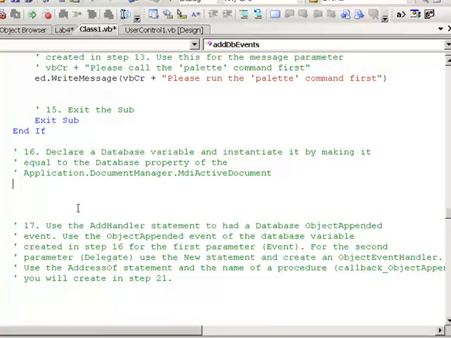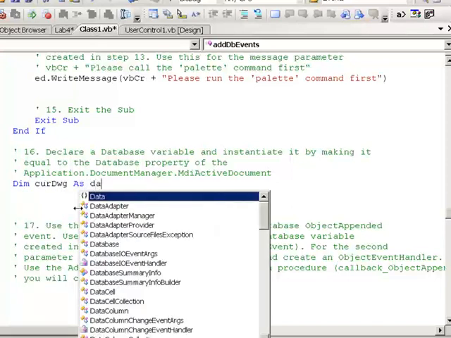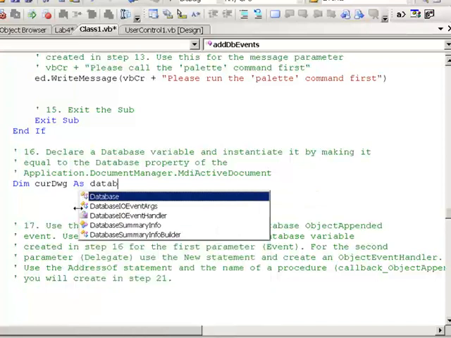So in step 16, we need to declare a database variable and instantiate it by making it equal to the Database property of the MdiActiveDocument. Let's call this curDWG as Database.